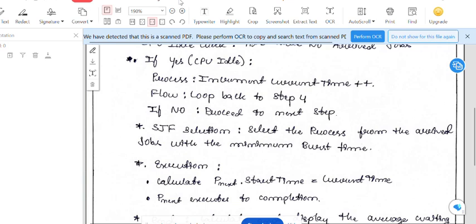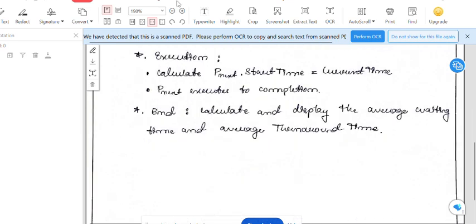SJF selection: select the process from the arrived jobs with the minimum burst time. Execution: set the process's start time equal to current time, execute it to completion, and calculate and display the average waiting time and average turnaround time.